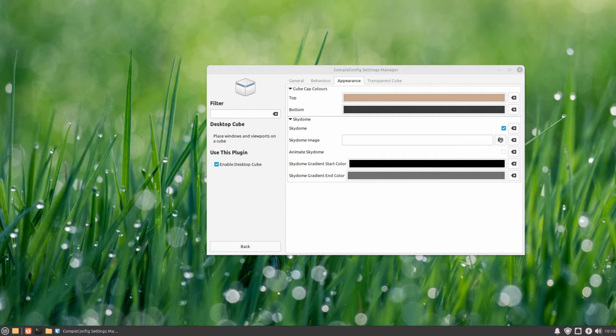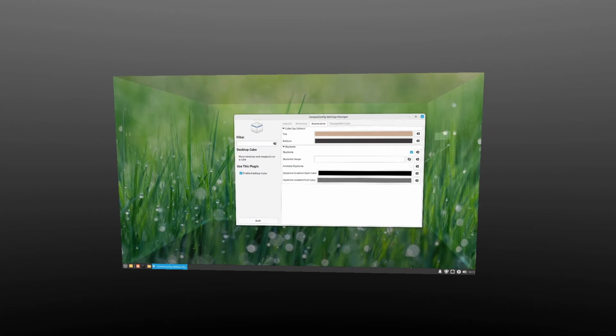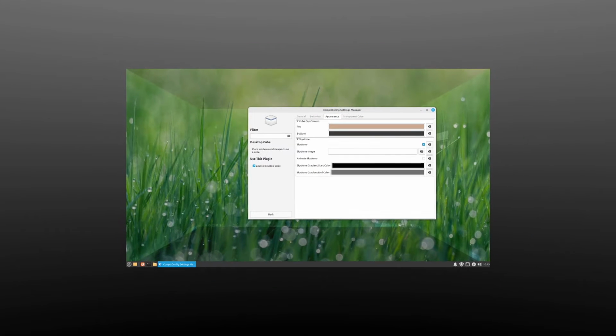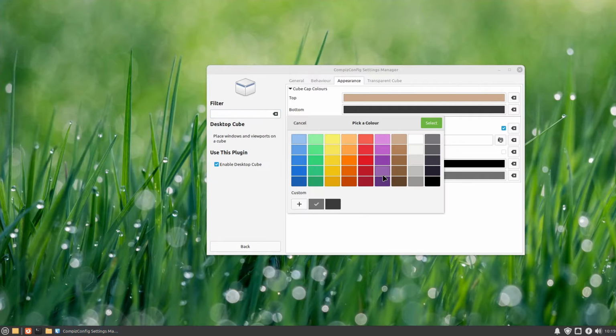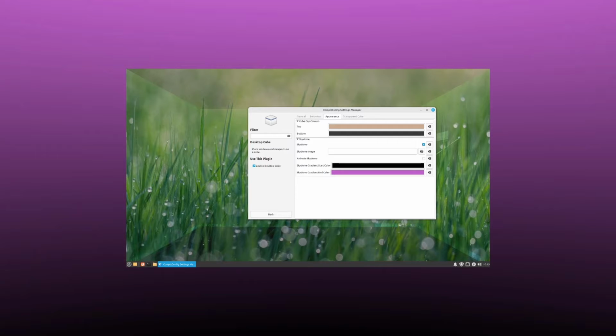And down here, because we've got a skydome, the start color is the bottom, so you'll notice it's darker at the bottom than the top. So the end color, let's change the end color, which is the top. Let's just go for a bit of purple look here. And you can see it's dark at the bottom and then it becomes purple as it goes up.